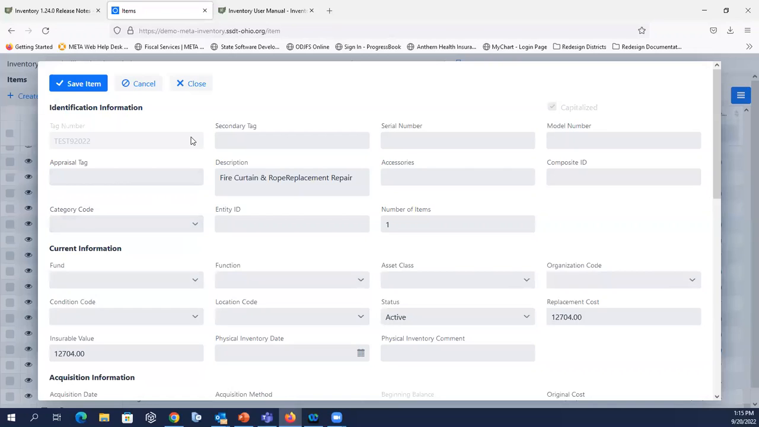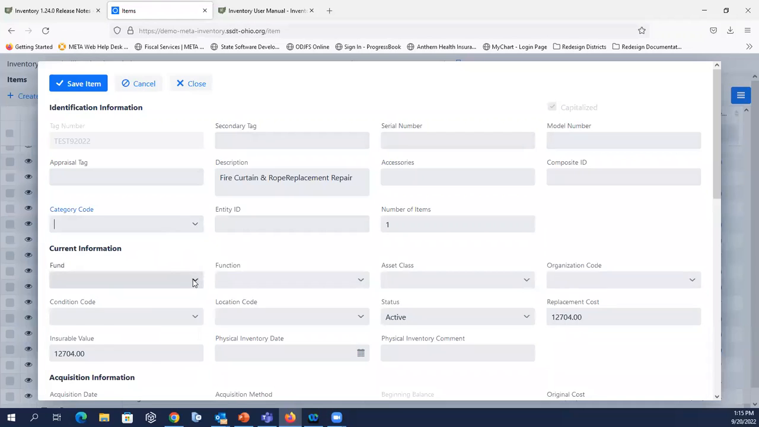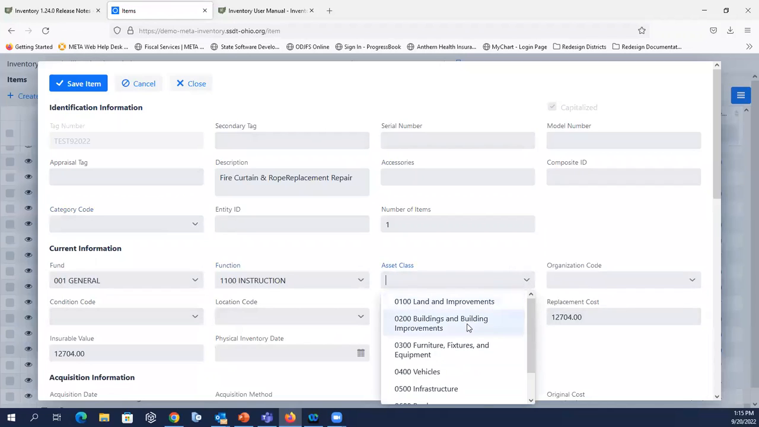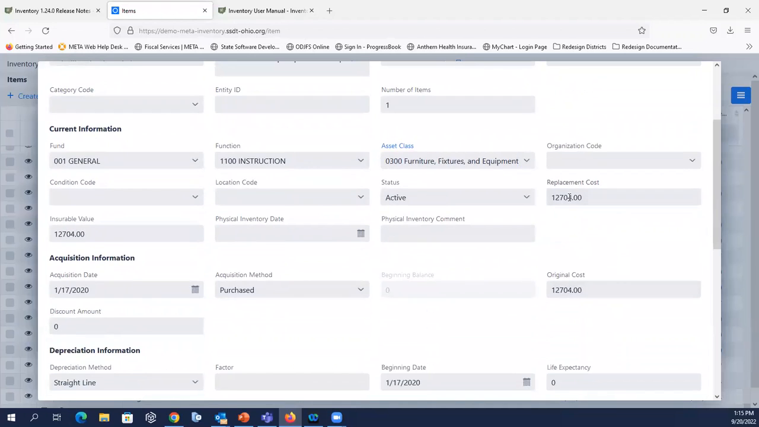So then it moves over from the acquisition record to the actual item record. And then you can put in all the other information that you want to. We can add a category code from here. We can say what fund, what function. We can say the asset class. There is the replacement cost and insurance valuable cost, which is the same as the original cost.